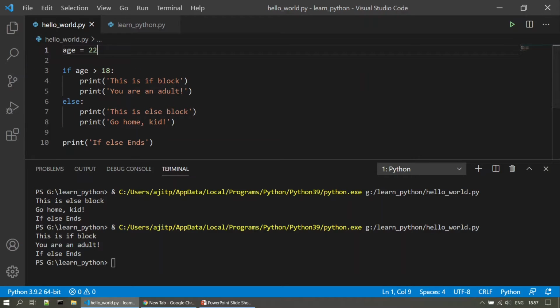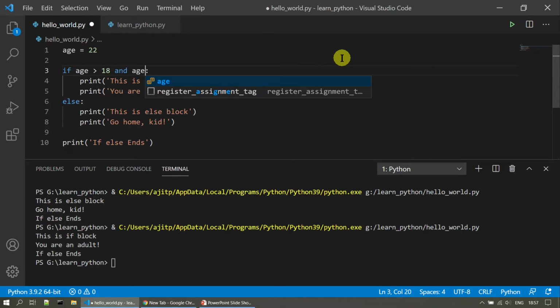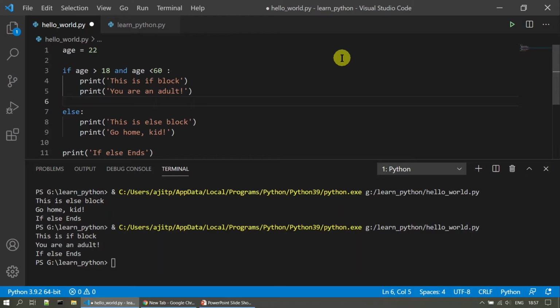Now in this particular case, we only looked at two possibilities: either you're an adult or you are not an adult. But let's say we have one more condition. We want to verify this if block against various conditions. So for example, if you're above 18 and your age is less than 60, you are an adult, right? And what if you are above 60?